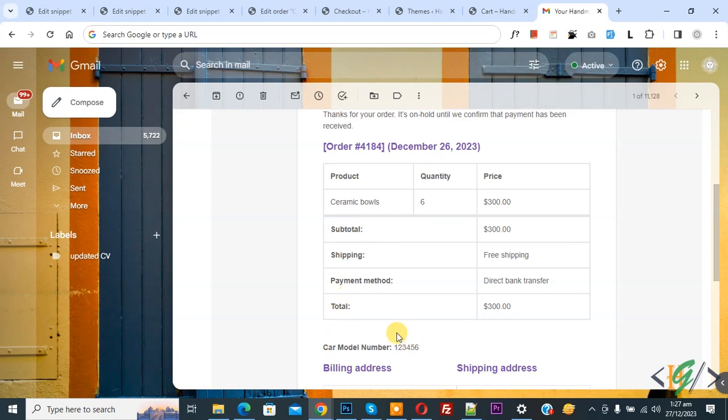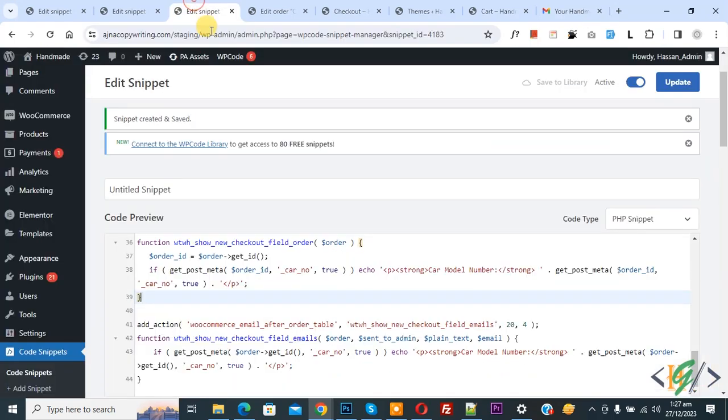So our custom field shows in the thank you page, order page, and email, and you will find this code in the video description or in the comment section.